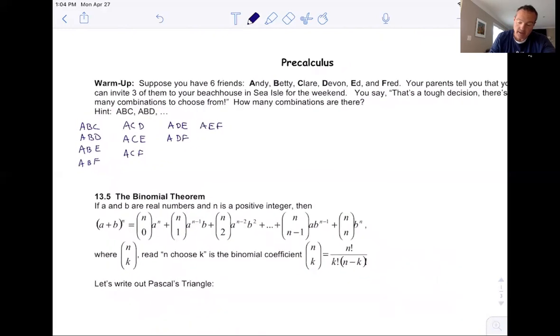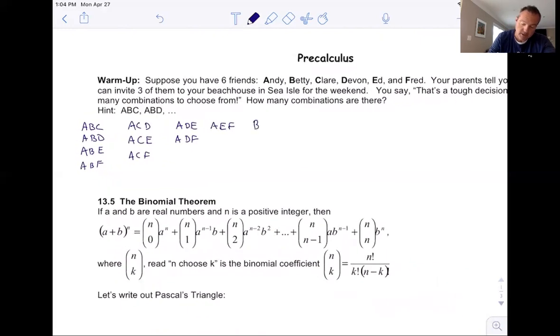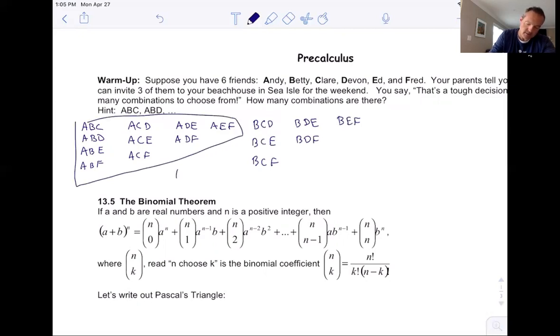And now you got to start with Betty, or start with the B's. So it would be B, C, D, B, C, E, B, C, F. You're going to see there's a little bit less, right? Because we don't have A in any of these. And then we've already done the B, C's. So now we'll do B, D, E, B, D, F. And we're done with B and D. So now we can go to B, E, and then F. So if you look, there were really 10 of these, right?